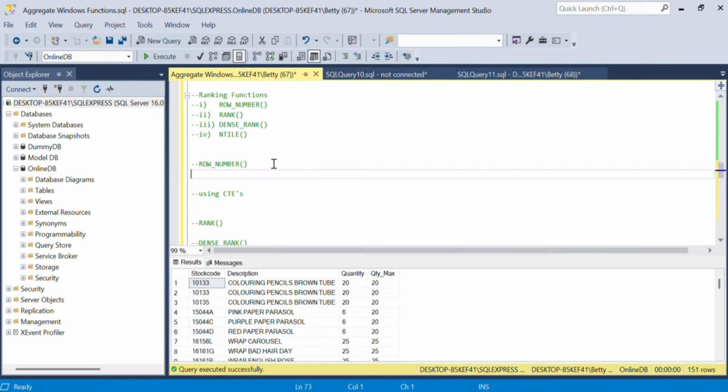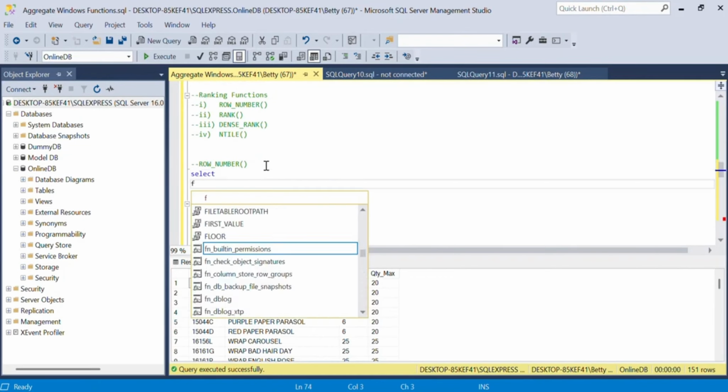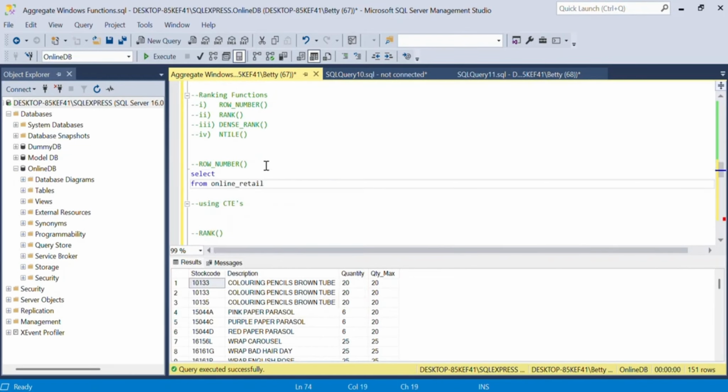So we are going to start by looking at row number and what row number does. Row number's key characteristic is that it generates a unique value for each and every single row in the data. So let me just demonstrate how row number works. Let me just select from online retail.